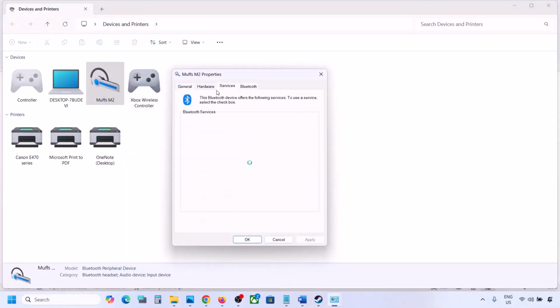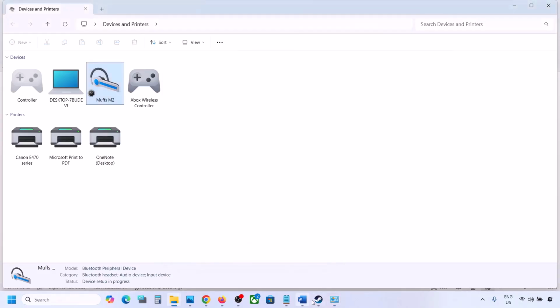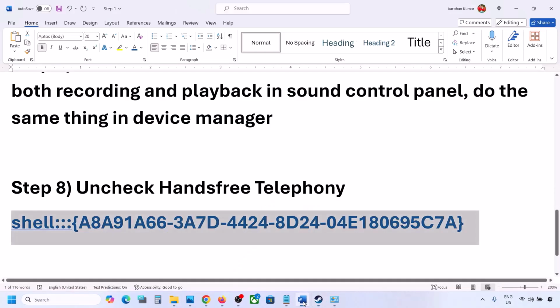And then go to the services tab. Now over here you will see hands-free telephony. You have to uncheck this hands-free telephony and then hit apply, and then click on OK. Now you can launch the game and then check the sound.